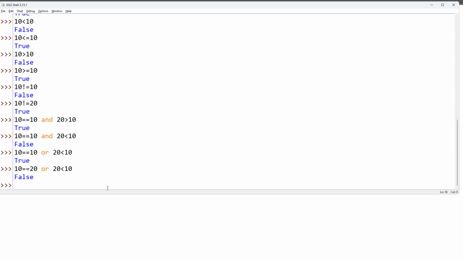For example, if I put something like not here, guys. Not means nothing but negation. Now what happens when, sorry, not should be placed before the condition. If I place not here, what happens now? 10 equal to 20 is false, but not false is going to be true. 20 less than 10 is going to be false, but true or false becomes a true case.